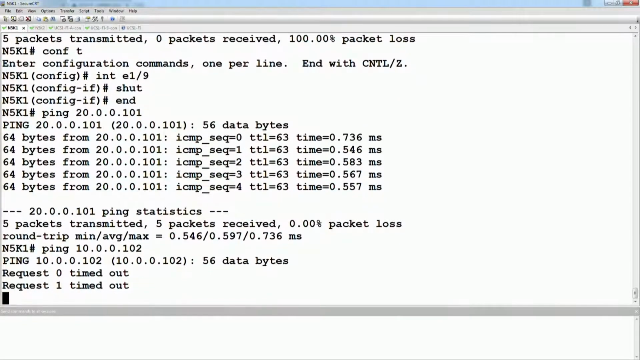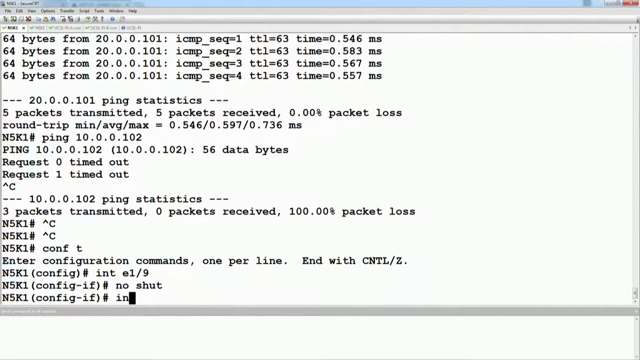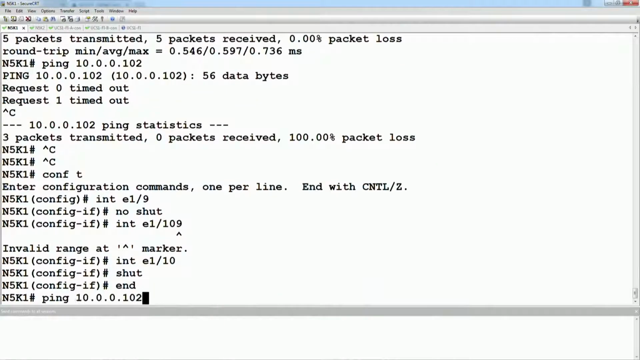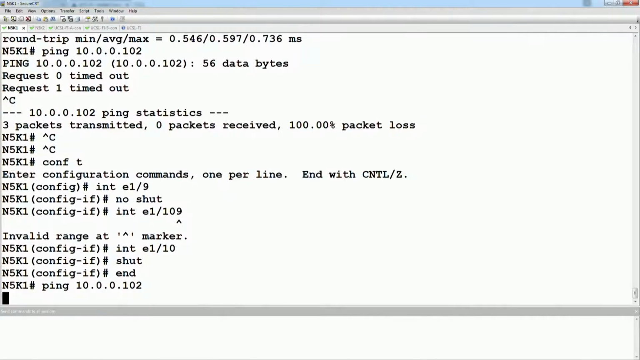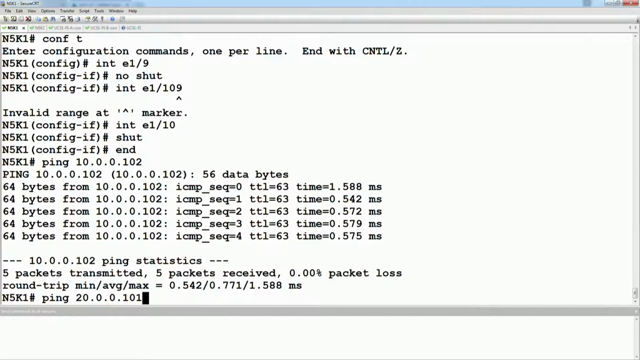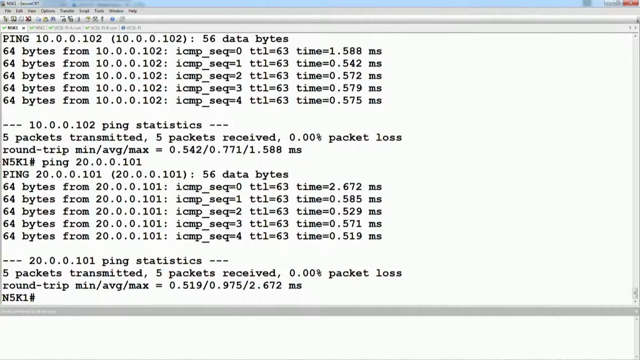Okay, so let's try this the other way. Let's actually go to E1/9 and we will no shut, and then E1/10 we will shut. This should be the correct order. So we ping 10.0.0.102. Now we're able to reach that server in VLAN 10. We go to reach the server in VLAN 20. Let's see which direction we actually are going. Let's look at the show IP ARP.